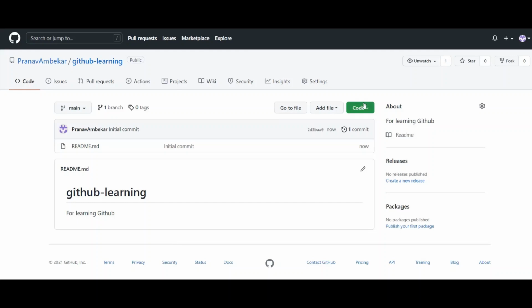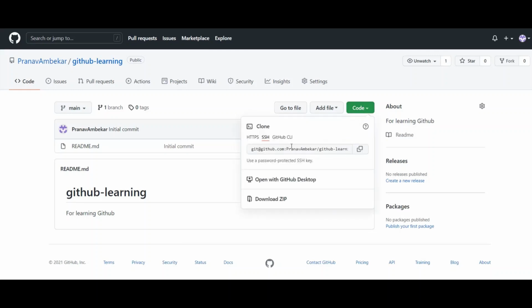Now another important thing here is code. You can see here the SSH link. The full form of SSH is Secure Shell. We can use the SSH link to download this entire project to our local repository.